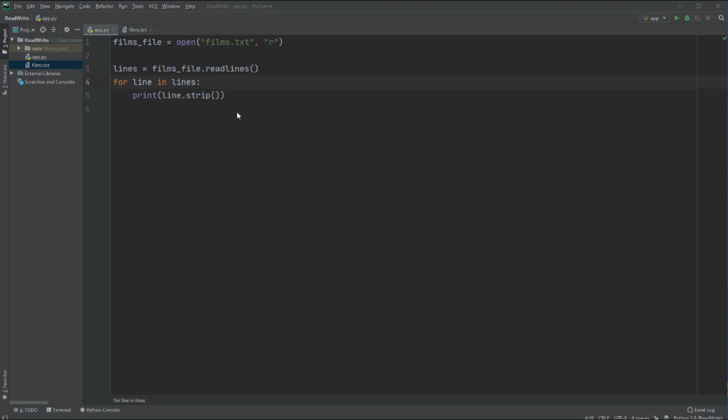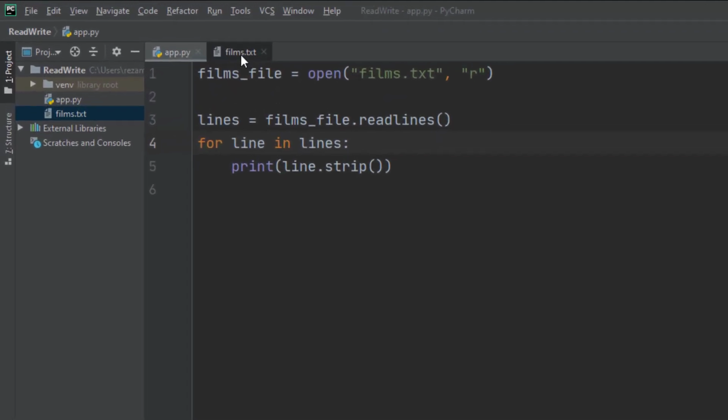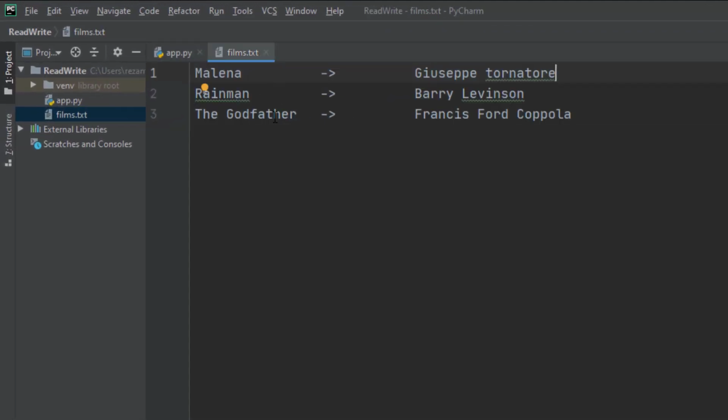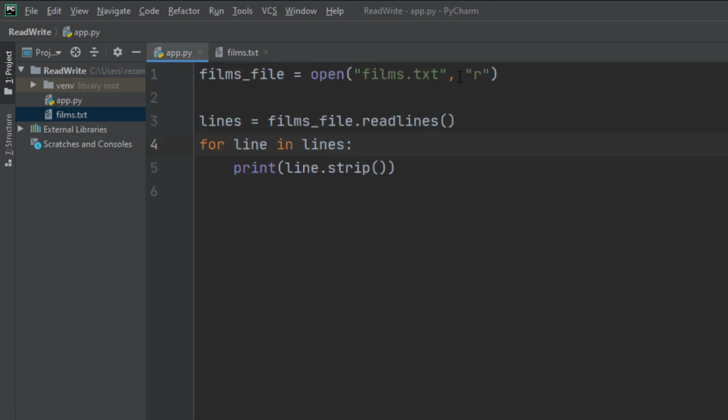In this tutorial we're going to learn how to write to files. Last session we talked about how to read the files. As you remember, we had a films.txt file on which we had three different movies: Malena by Giuseppe Tornatore, Rain Man, and The Godfather.